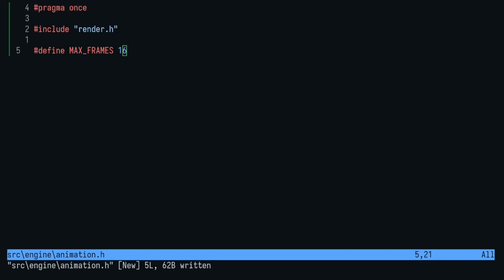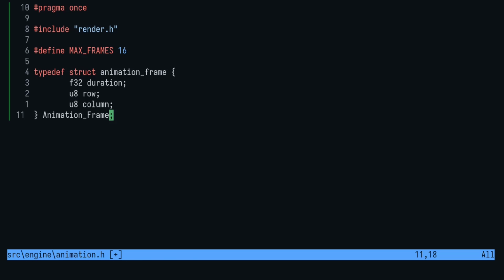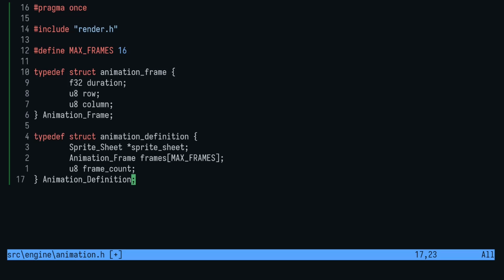Create a new file called animation.h, import render.h, and we'll use this later. Since we'll need to store the frame data, the simplest way is to just store an array. We'll say that any one animation can have up to 16 frames. Okay, now for each frame, we need to know its duration and which row and column the frame refers to. The frames belong to some animation definition, which we'll create now. There's a reference to the sprite sheet, the array of frames, and the frame count.